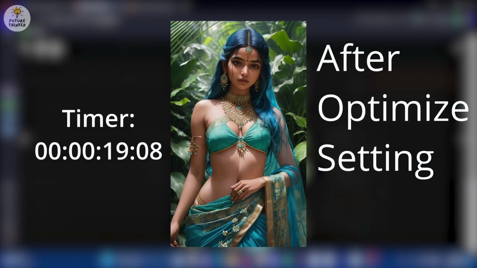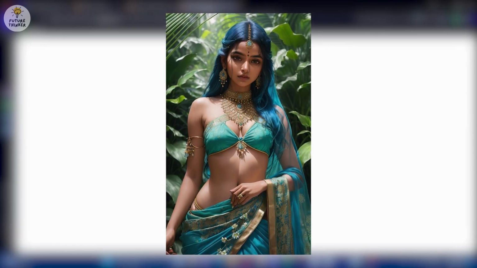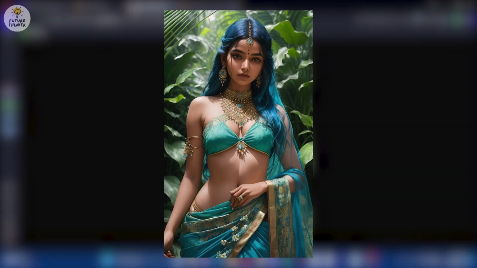Witness a time drop from around 40 seconds to a speedy 19 seconds with virtually no compromise on the results. Now let's iterate.